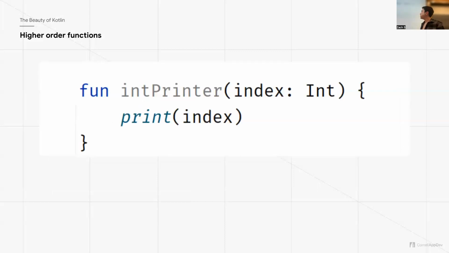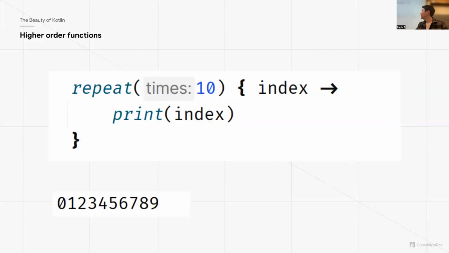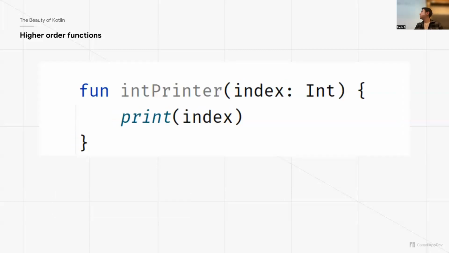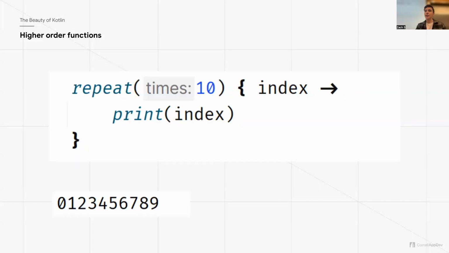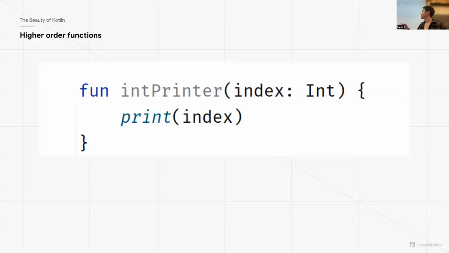So this is just showing the equivalent function that you might have. This is a function called int printer, and it prints the index. I mainly have this to emphasize the functional nature of what we're doing here. So this could actually be rewritten as just passing int printer into repeat as the second argument. This syntax with the curly braces is actually just shorthand for creating this int printer function and then passing it in as the second argument of repeat.